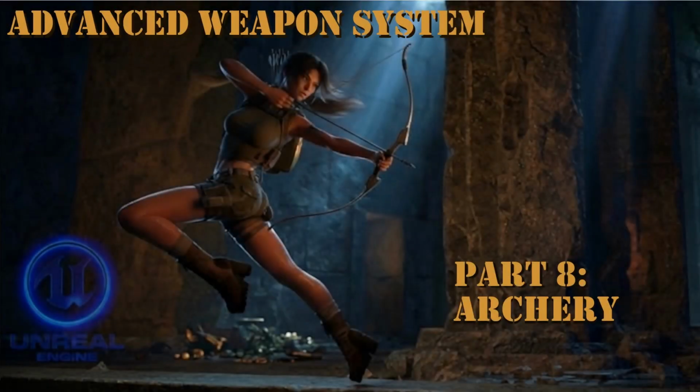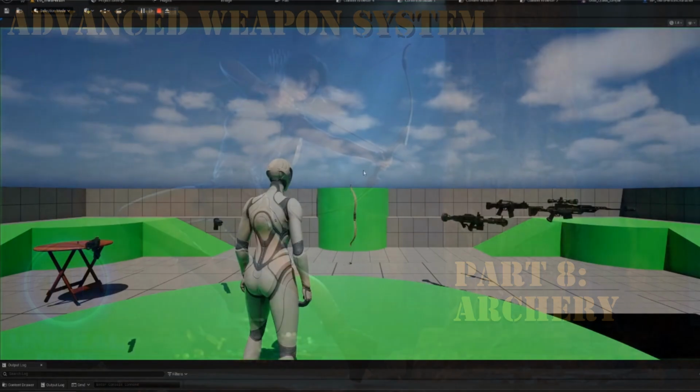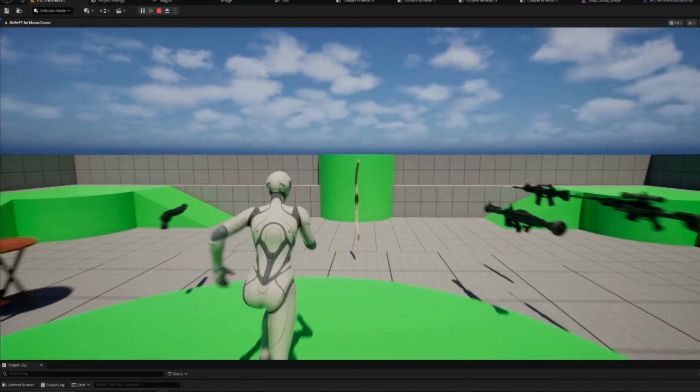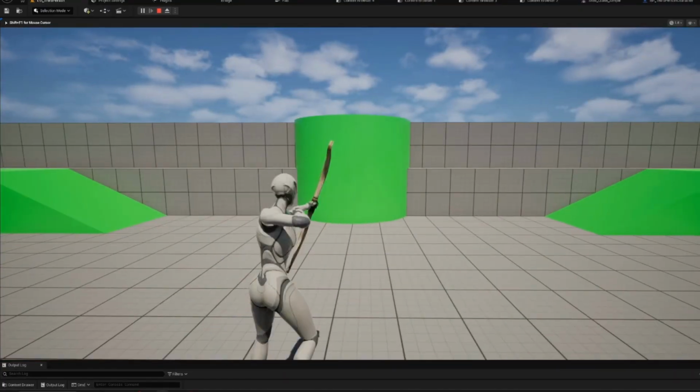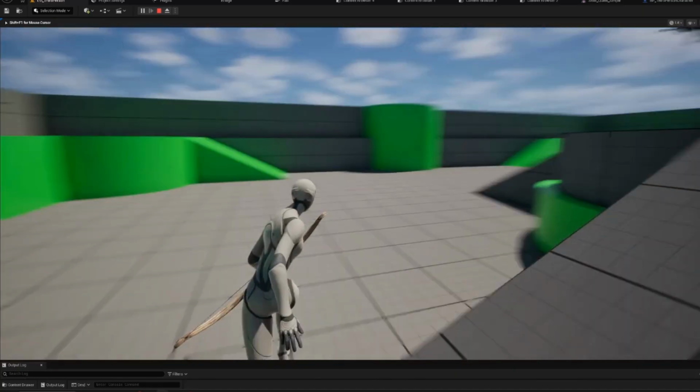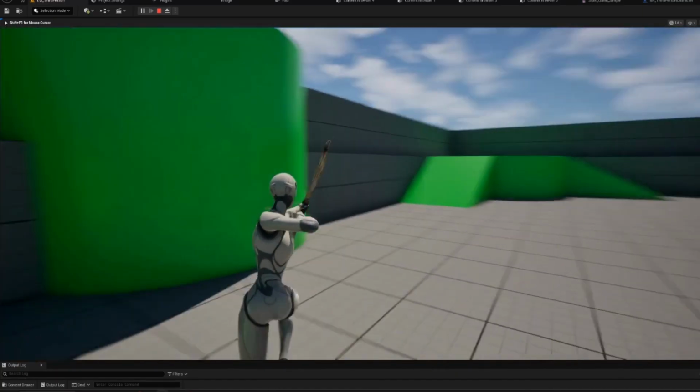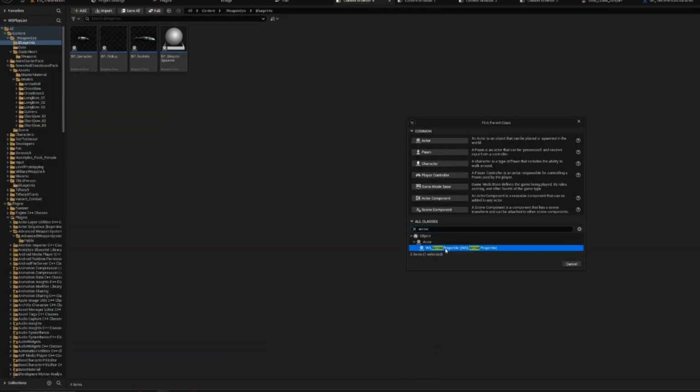Welcome back! Today we are adding a fully functional bow and arrow to the advanced weapon system. We'll go from setting up the sockets and animations all the way to troubleshooting common blending issues. So let's jump right in.